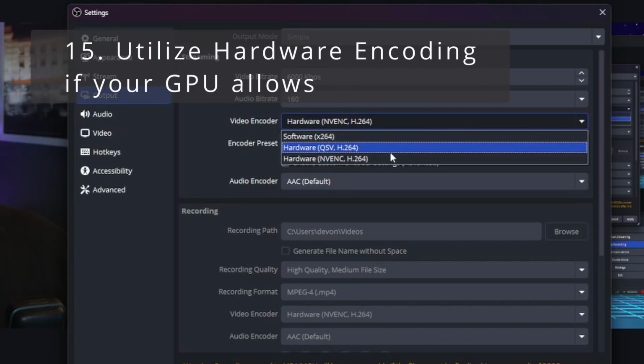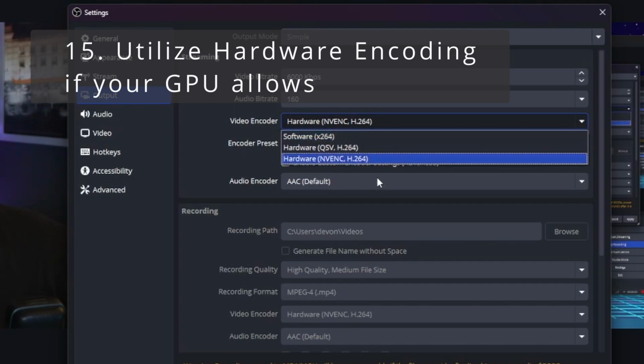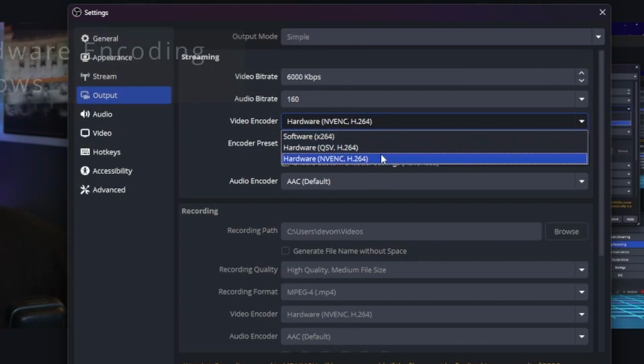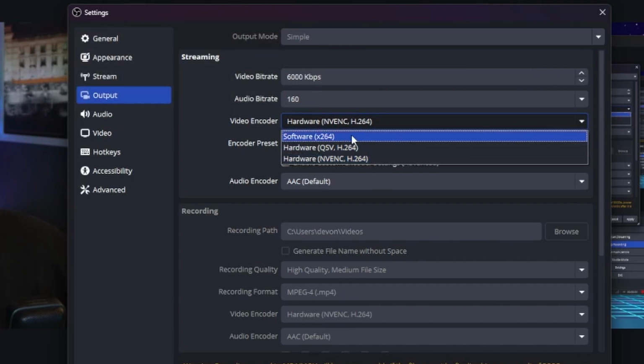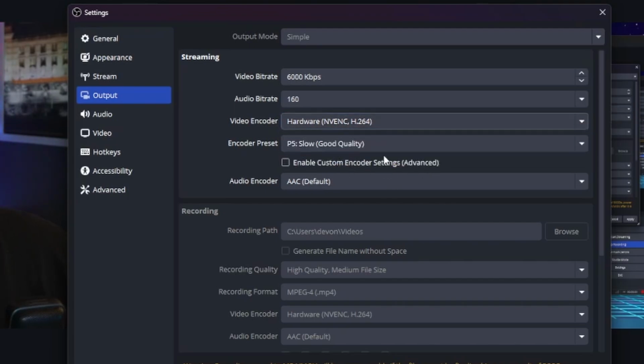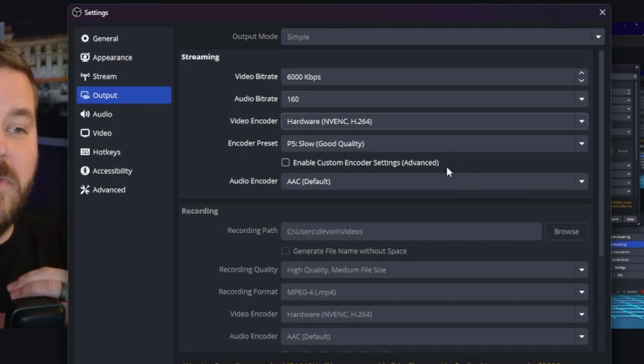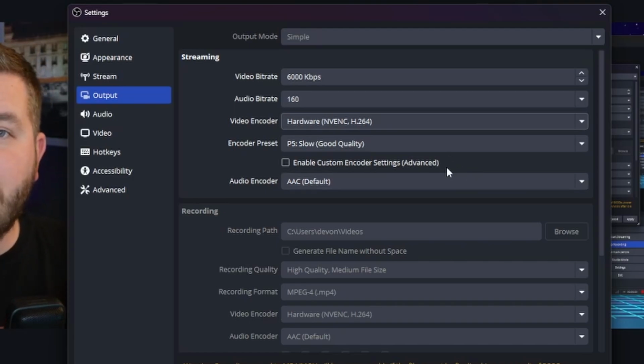You also want to make sure that depending on what kind of graphics card you have, that you are encoding your stream with that graphics card. And you'll want to hit one of these hardware encoders. The NVENC is going to be your NVIDIA graphics cards. They are some of the best encoders for streaming, at least to Twitch.